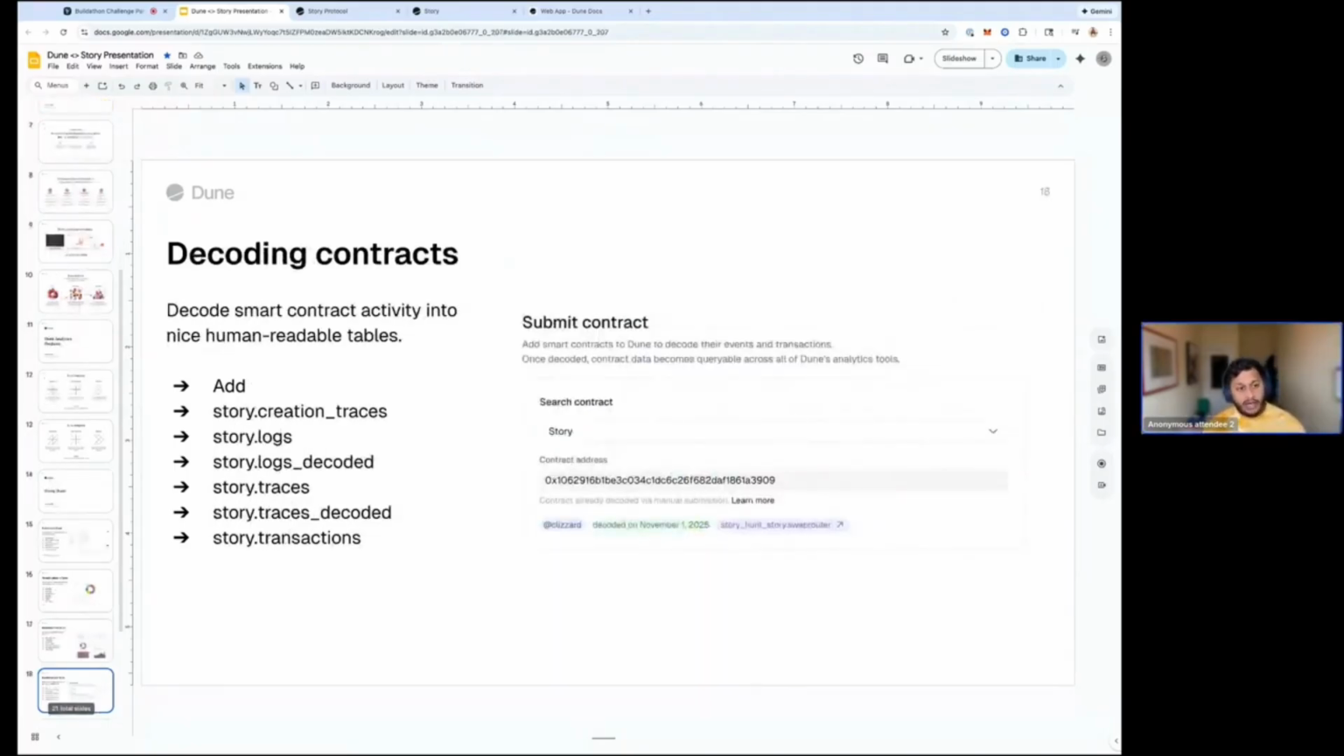And then I will talk about this as we go through it, but you can decode your own project's contracts so that you can easily query them via Dune's query editor. And I'll show you how to do that and what that looks like.